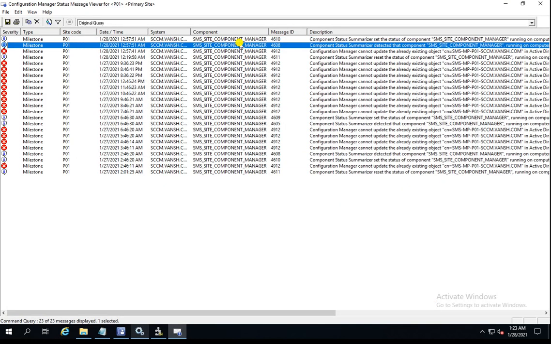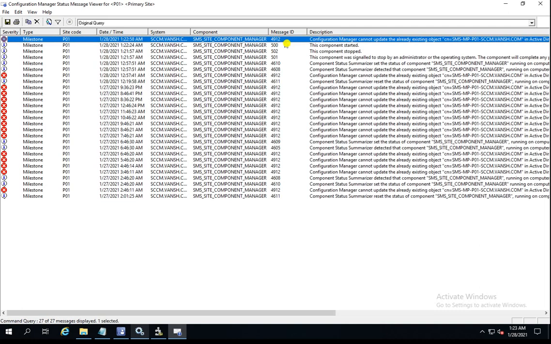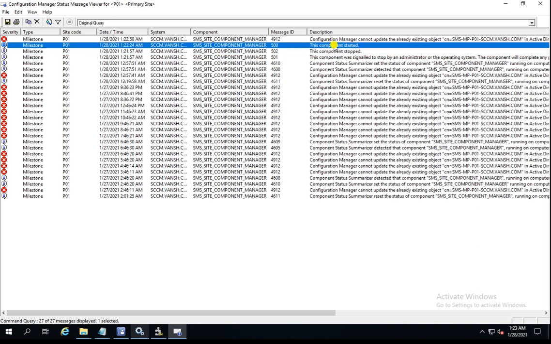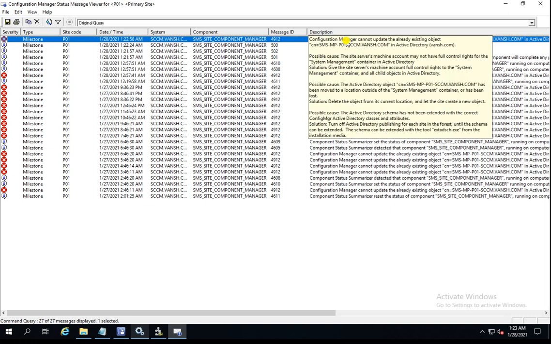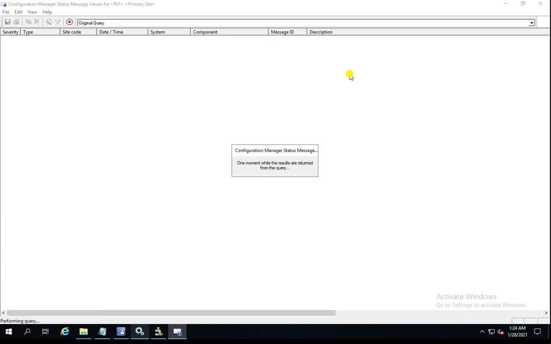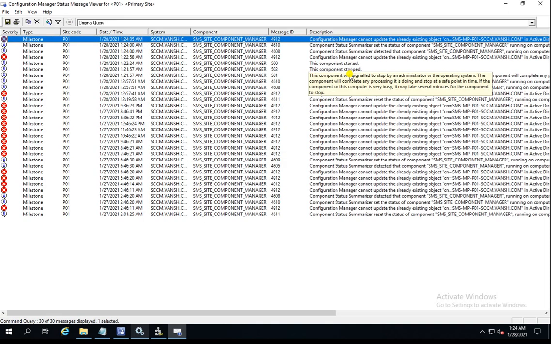Okay, so here the log file should be updated. Okay, so now it updated. I stopped the services, so it's showing the component is stopped, and again we started, then it's showing again the component is started. And now we are getting the error that the object already exists in your AD System Management folder. So let's try it.